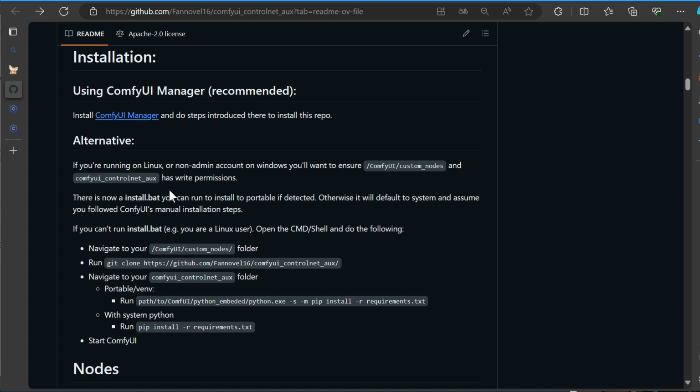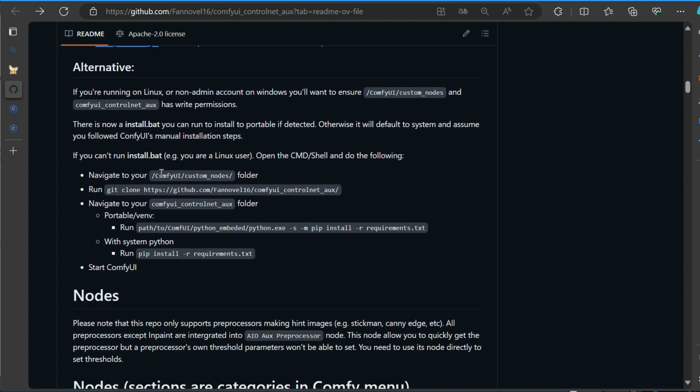We've already installed the manager and the nodes. You can review this in part 1 of the video series. We haven't executed the install bat yet. We'll do that together now. It also describes how you can do it alternatively.